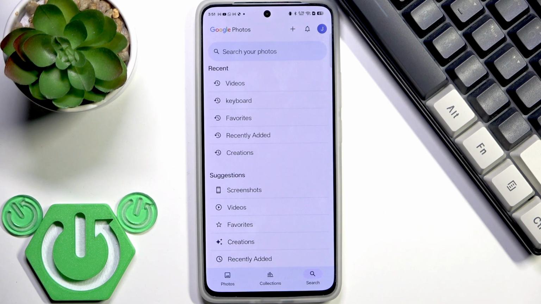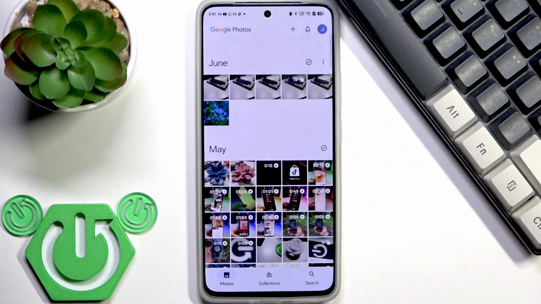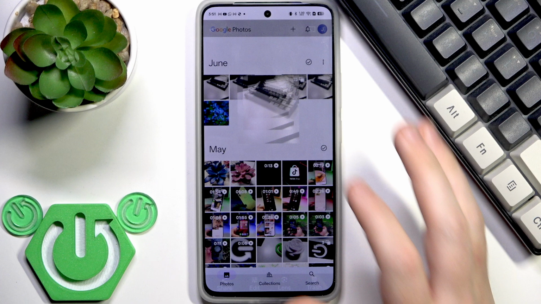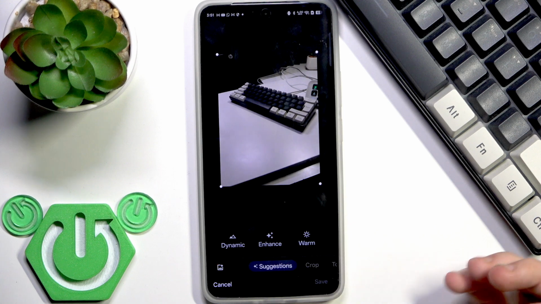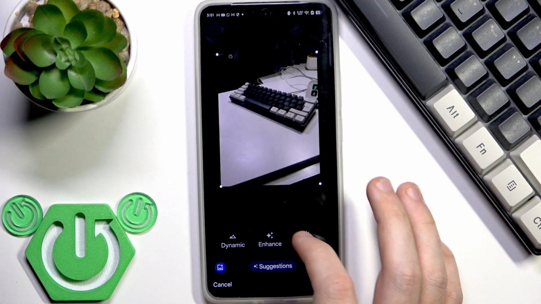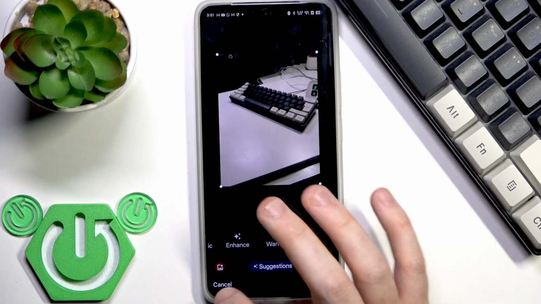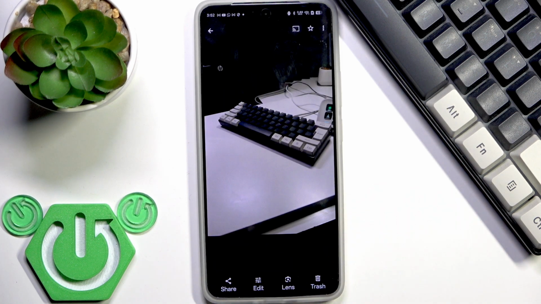You can also edit your photos right inside this application, and you can rotate, you can crop, you can add some filters right here. It's up to you. And if you have a premium subscription in this application, you will have some extra editing features.